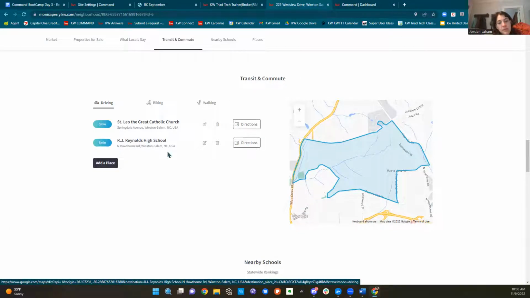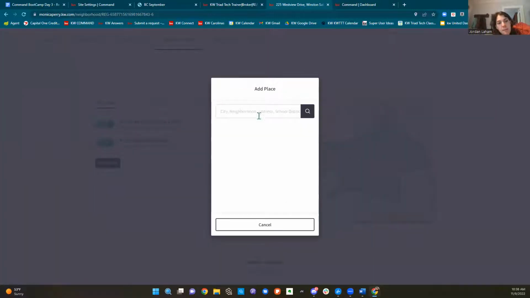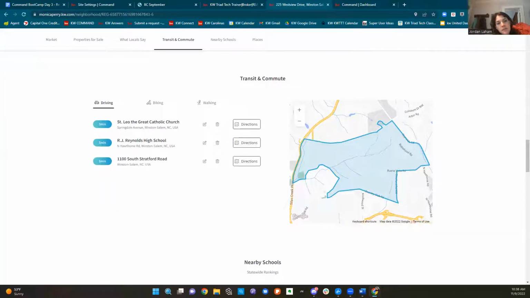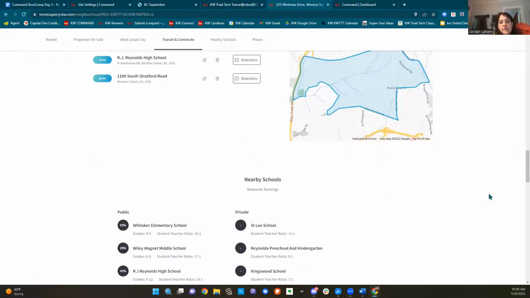5 minutes. And they work at 1100 South Stratford Road in Winston-Salem, and they want to know how long it would take for them to get to work. So they can add up to 3 locations. Maybe it's their cousin's house or the brother's house or whatever. They can add up to 3 locations to see how far it would take them to get from any home or any neighborhood that they're looking at to those 3 locations, which I think is really cool.